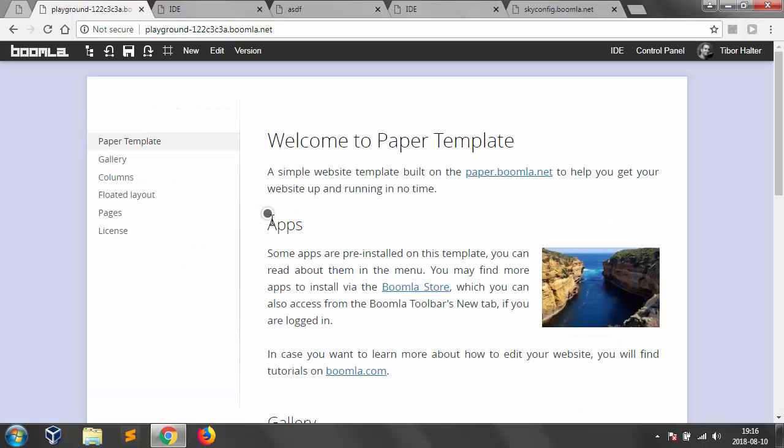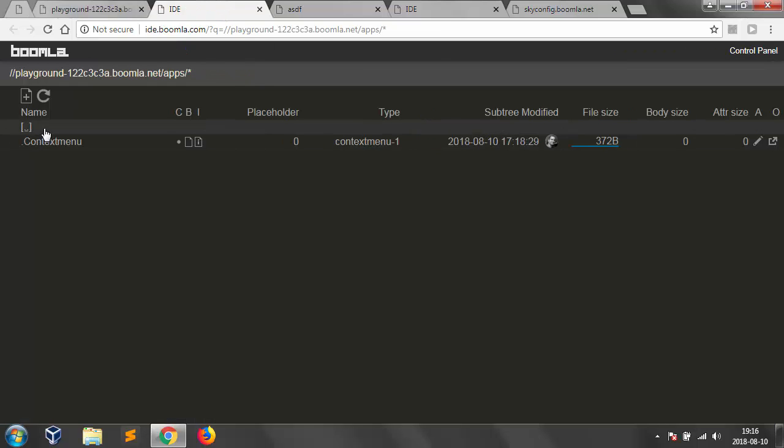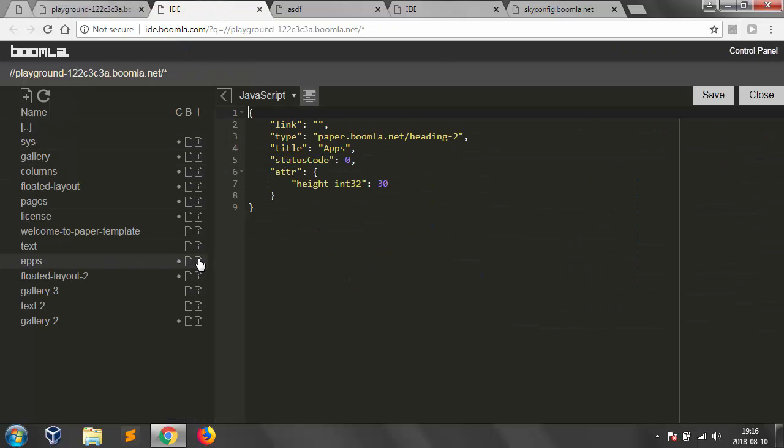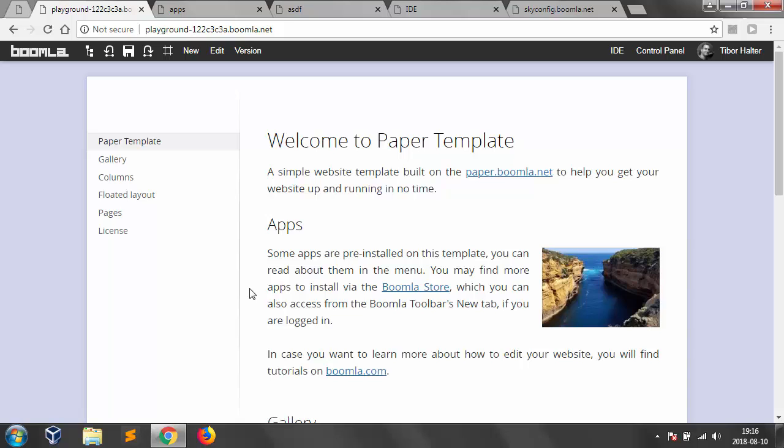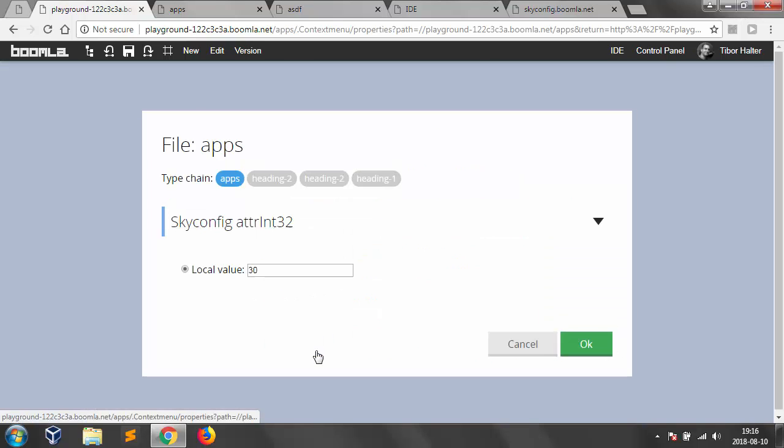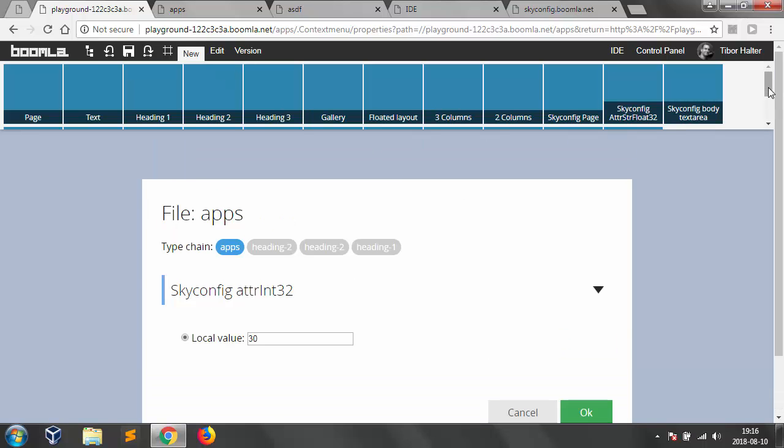All right, so now if we go back here and find our apps file, you will see that now it has a height of 30 assigned. Okay, let's add some more properties. So again, you just go into the properties from the context menu and can add more things here.